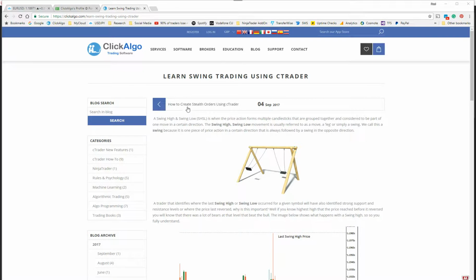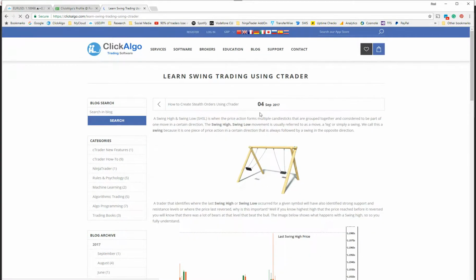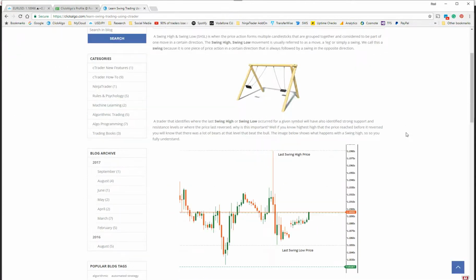But quickly I'll just show you the web page where we've put a quick blog about learning swing trading. If you go to ClickAlgo.com, go under blog, click on the button there, it's got the list of all the blogs, and we've got one there called Learn Swing Trading. You can do a search for it if it's gone missing. In here it tells you all about what it actually means. I'll just briefly go through it.